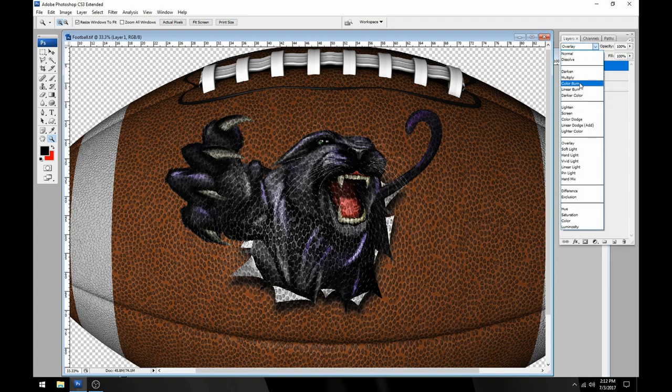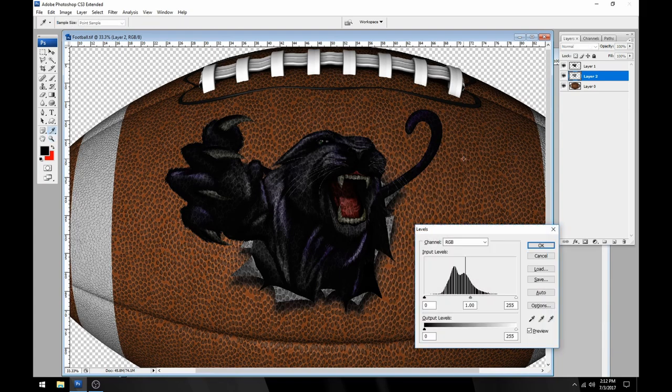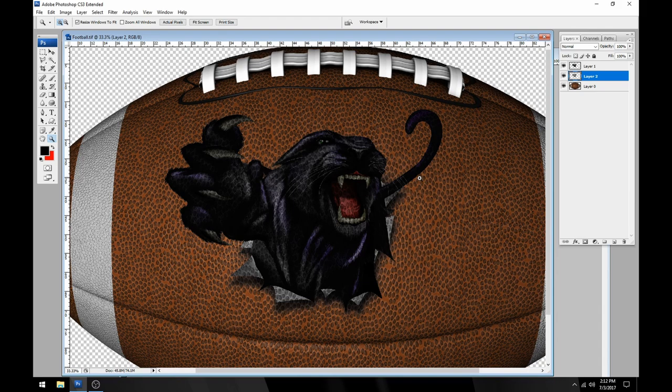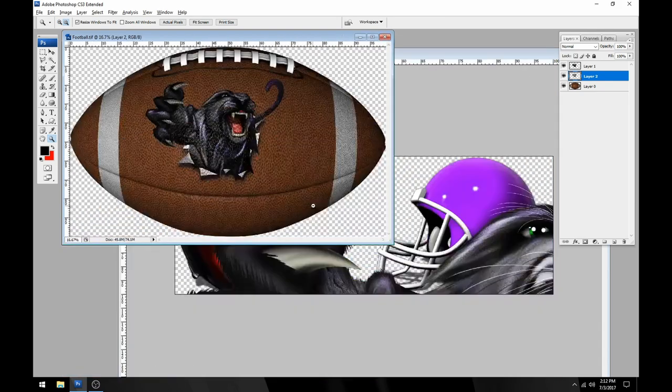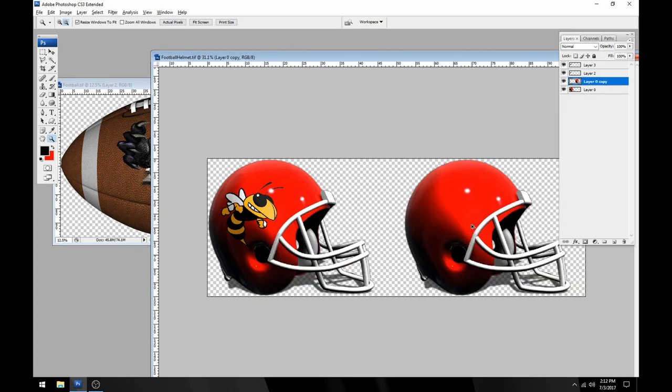The other option is you can try changing your blending option. Let's see if multiply works. We're going to end up with quite a bit more white on the football. See how the shadow is coming in down here, gray? That's not going to be optimal. So there's one way to go about it.